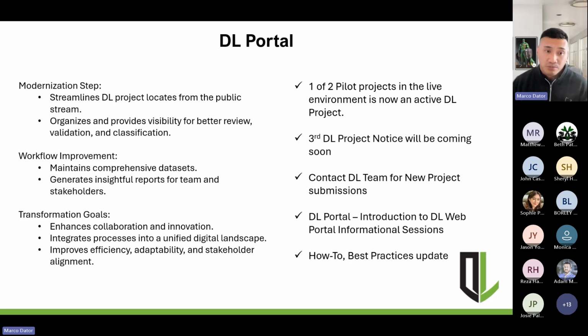Now for new projects, so yourself as infrastructure owners, we understand you guys wear 2 hats here in some cases. So if there are new projects or you're thinking of submitting a DL project coming up in the new year, please contact our team. We can help you out in this and start preparing you for the DL portal as well as a project owner, obviously submitting your project.